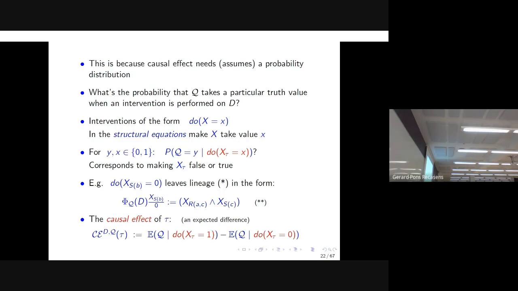Why do we use the do notation? No, I mean, we do this just because we want to use the notation that Pearl uses everywhere. I mean, that is all.